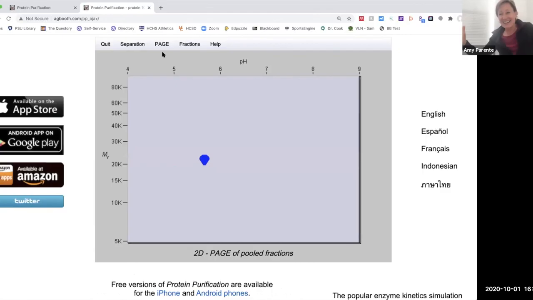I'm done. I have one spot. Right? That's what you want to get to. You are done when you have one spot. Okay? So I did a heat treatment. I did a DEAE column, so I did an ion exchange column. I tried a his tag, but that didn't work. And then I did a size exclusion, and that worked.